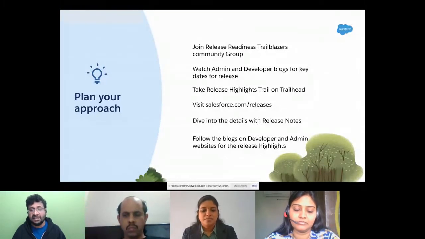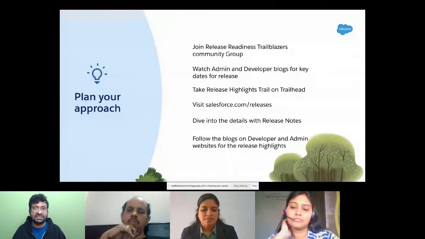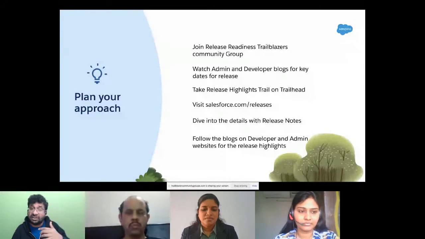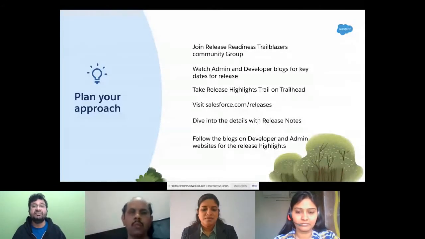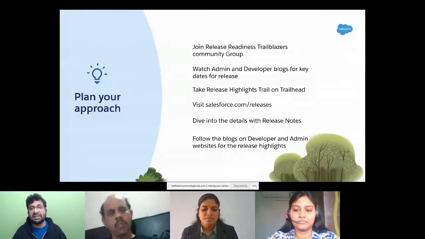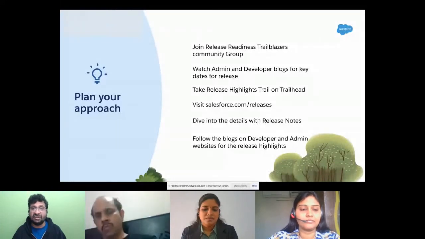And the next thing is you can watch the admin and developer blogs. That's where we can find the key dates of the upcoming release. For instance, if Spring 22 is coming up, what are the key dates? What are the dates that you can check to see when the features will be available for you to get started? And the third step I would say is take the release highlights trail on Trailhead.